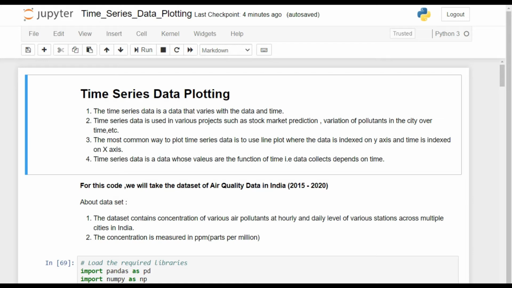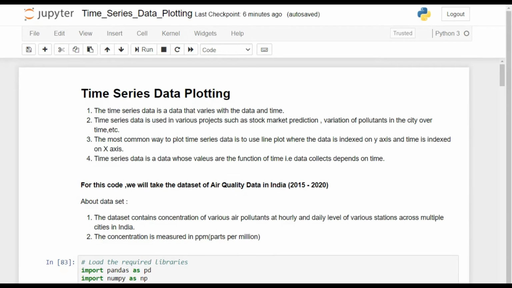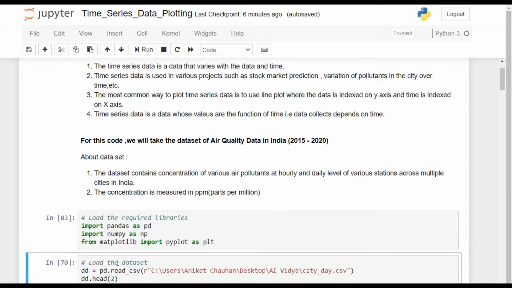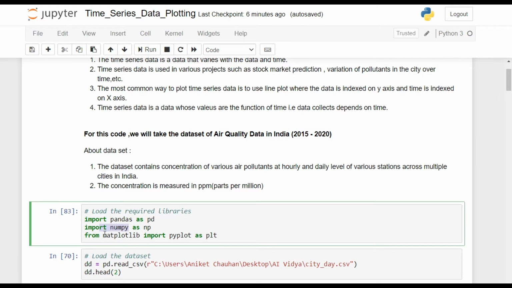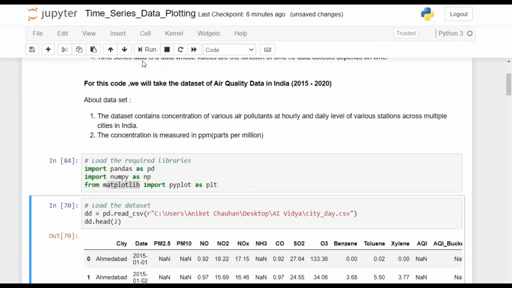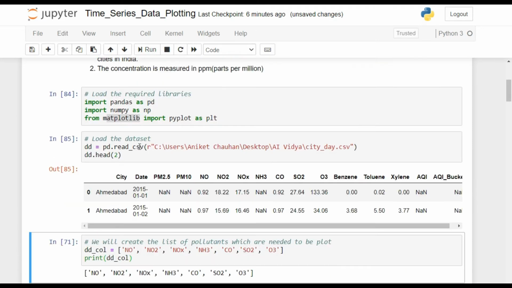So let's begin with our coding part. At first, we are going to load the required libraries. I'm going to load three libraries, that is Pandas, NumPy and Matplotlib. These are as follows. I'll run this code. Now, in the next part, we are going to load our CSV dataset. Here, we are going to see what values the dataset contains.